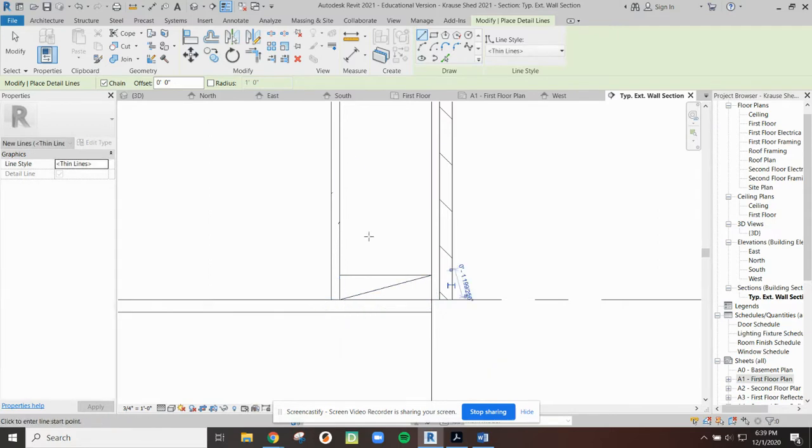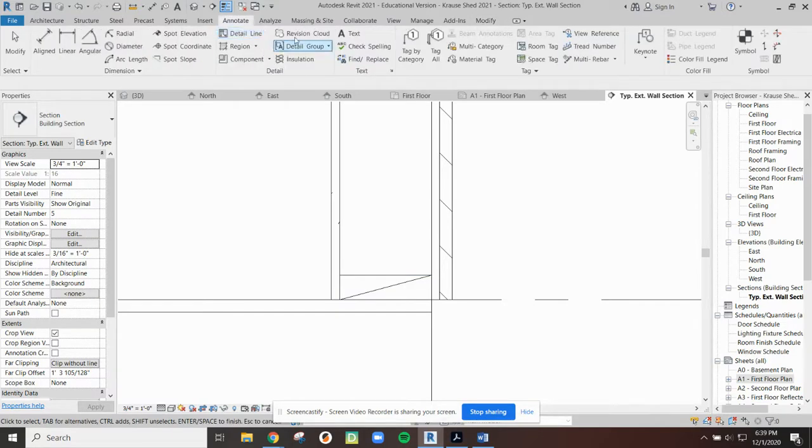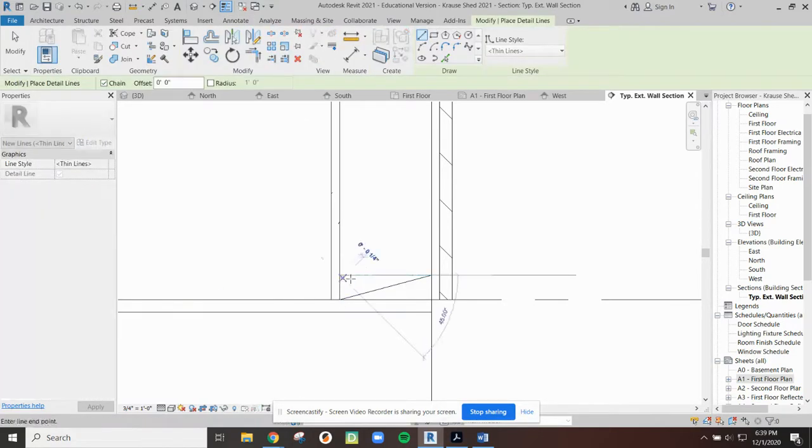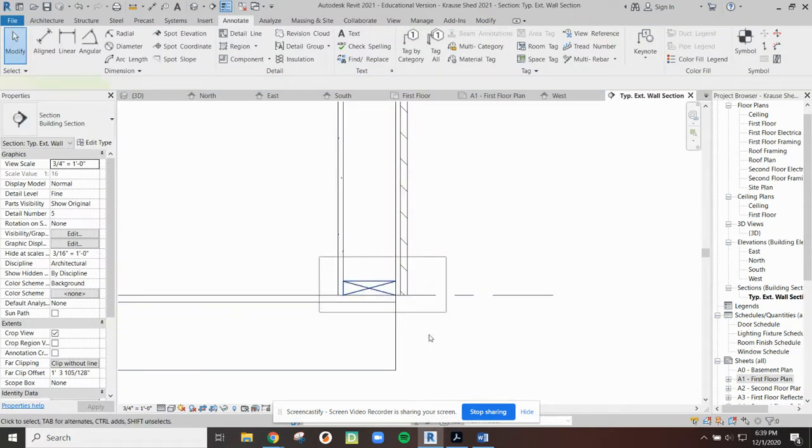And then what is typical is an X on the end. We need to go back in here and get a detail line again. We put an X in that piece of lumber to show that it is an end view. Okay, so we can draw with some detail lines, and that may be beneficial.